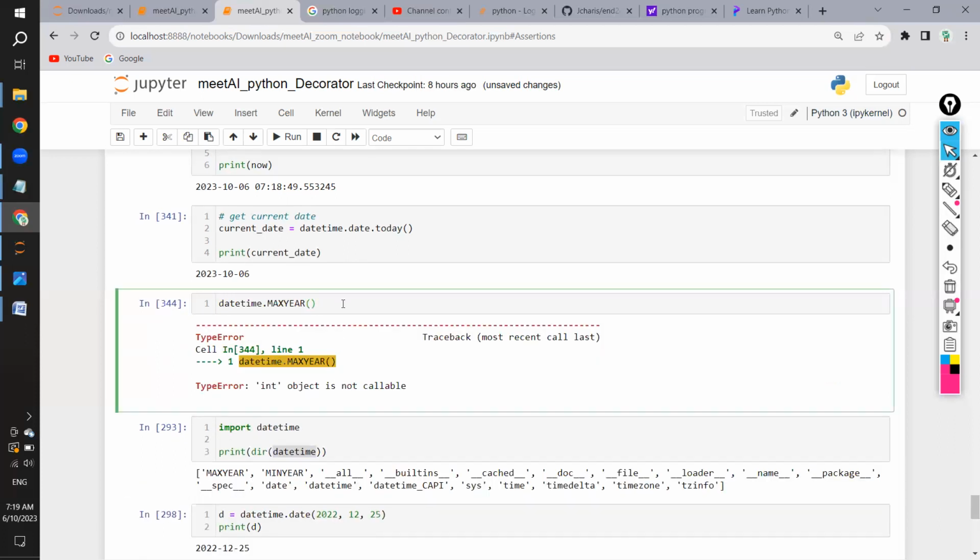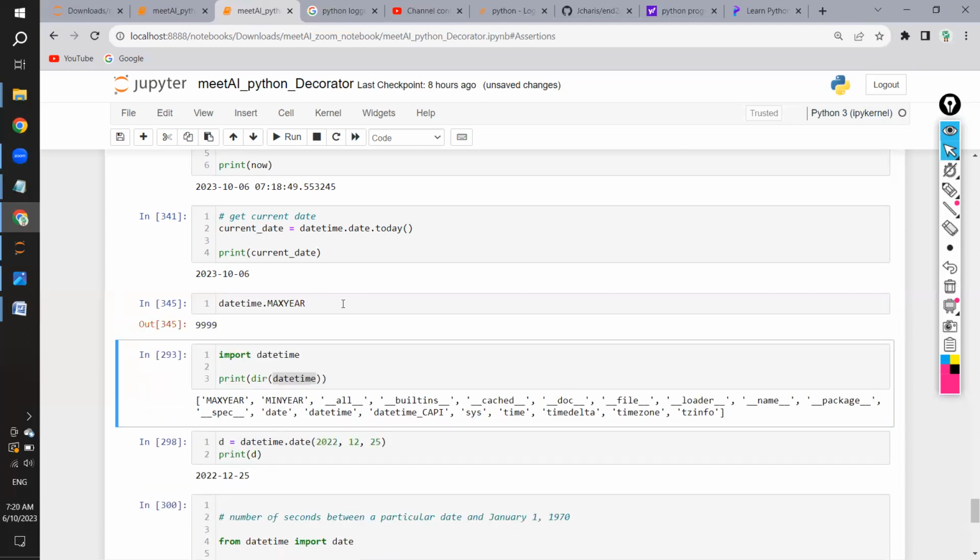It is not callable. Okay, max year is 9999, right? So they have considered the maximum year over here as 9999. Okay, so after writing this module, any module, not only this one, after you put a dot and press tab, it will give you what all you can do inside that.